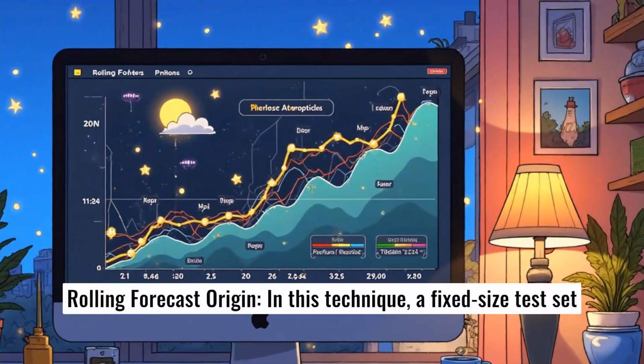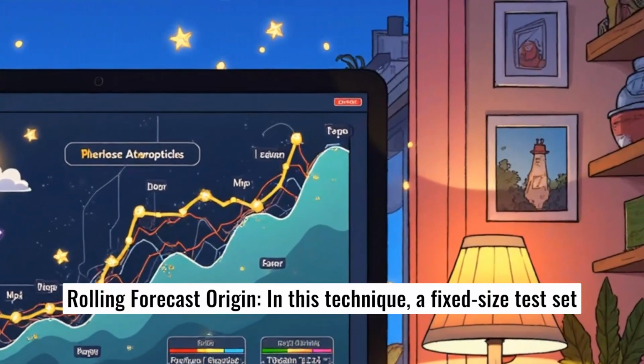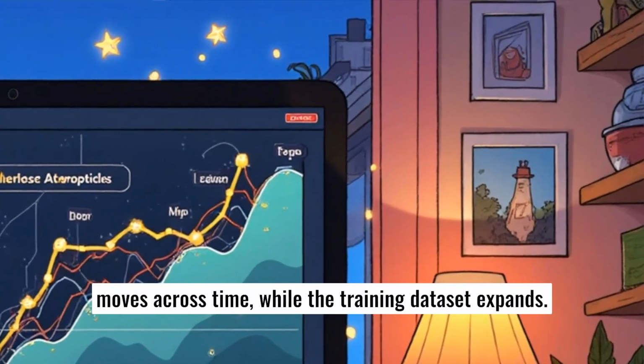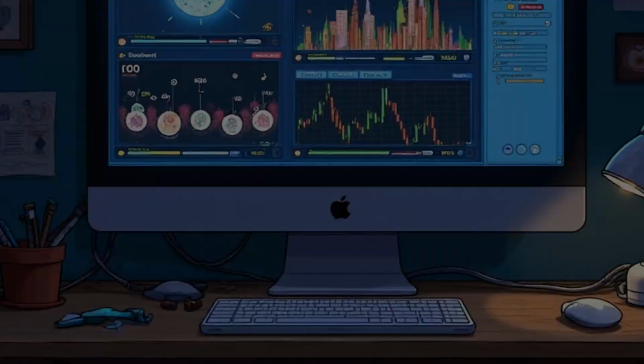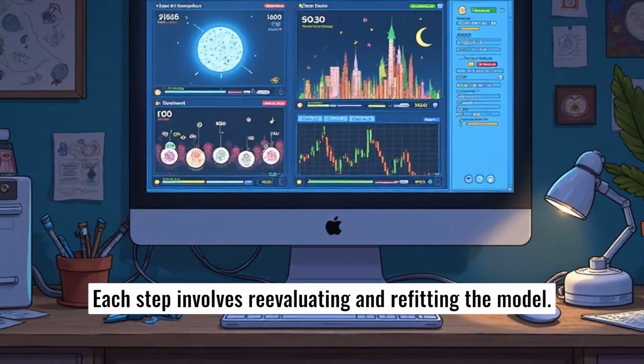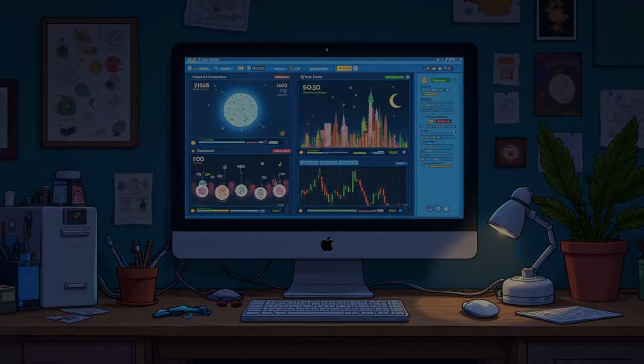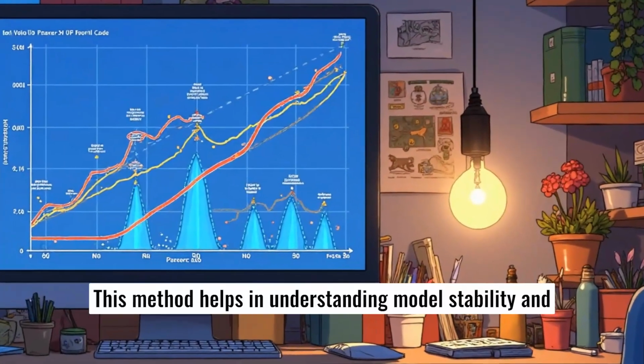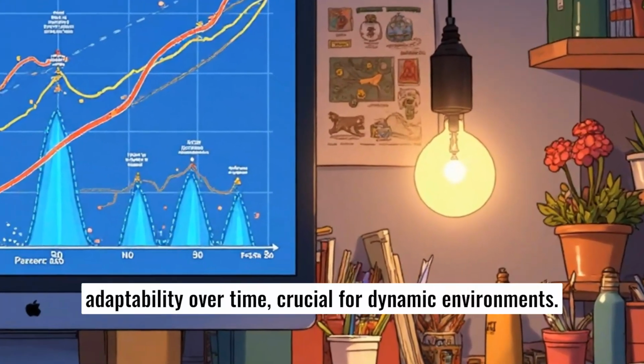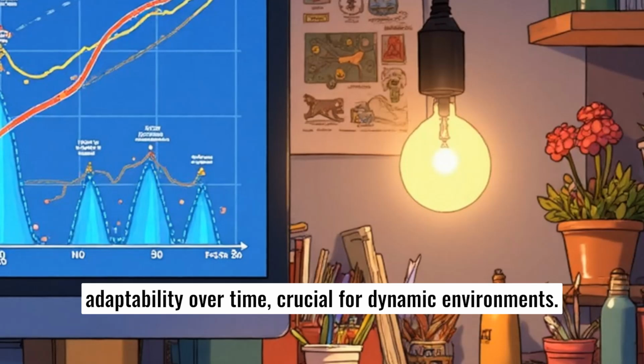Rolling forecast origin. In this technique, a fixed-size test set moves across time, while the training data set expands. Each step involves re-evaluating and refitting the model. This method helps in understanding model stability and adaptability over time, crucial for dynamic environments.